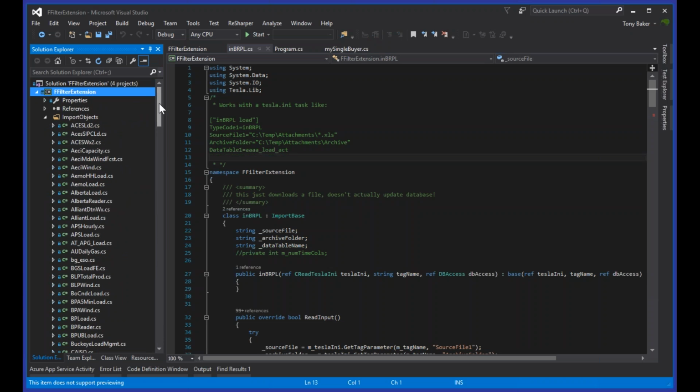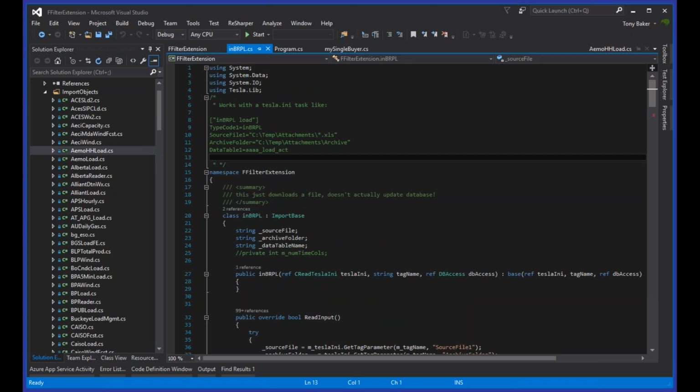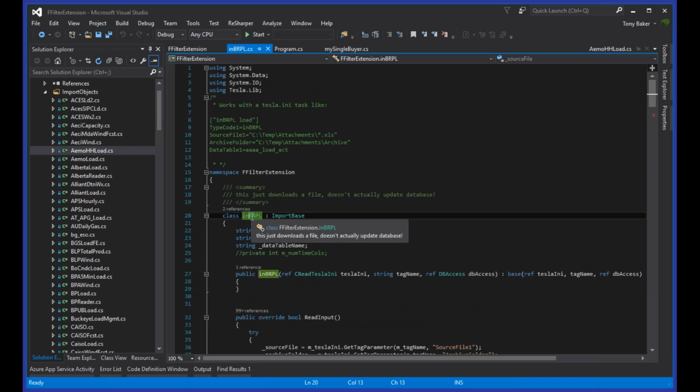The first thing I'm going to do is probably just copy and paste one of these, right? Then rename it to something sensible. So I would have copied and pasted something, and the first thing I did was rename the file INBRPL and rename the class to INBRPL, okay?